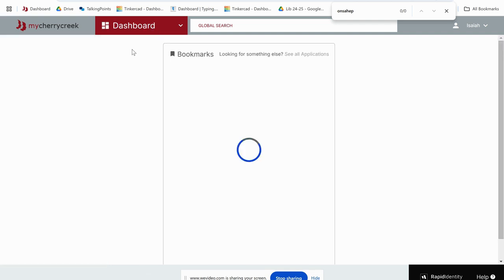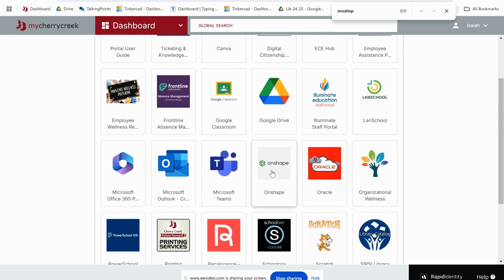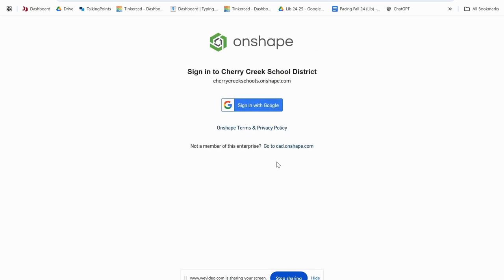Then you're going to go back to your dashboard, and your Onshape should be right here, saved to your dashboard. We're going to use it a lot. Click on that once to open it up. If it asks you any questions once you open it up, just say okay, sign in with Google.